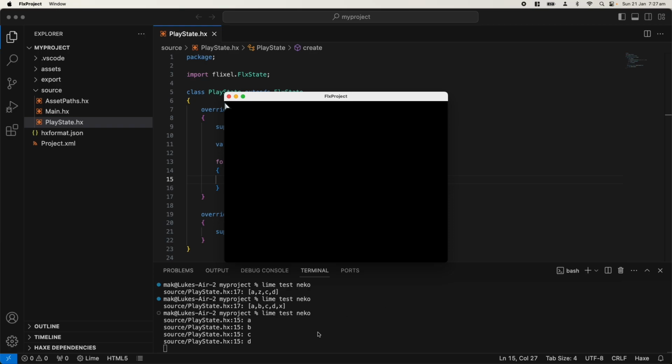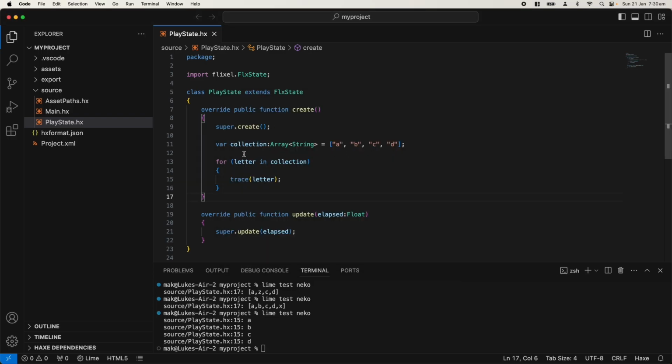And you'll see it prints A, B, C, and D, but not all at the same time. It prints one at a time. So when you run through this code, you get to the for loop, and then it will start looping over this array. So it will start at the first letter in the array, which is A, and then run this code. In this case, we're just printing A to the screen.